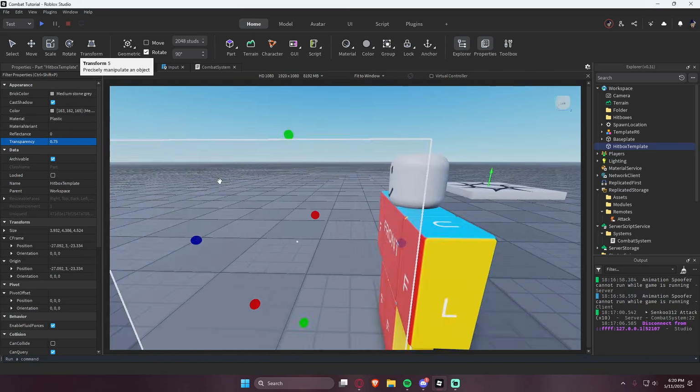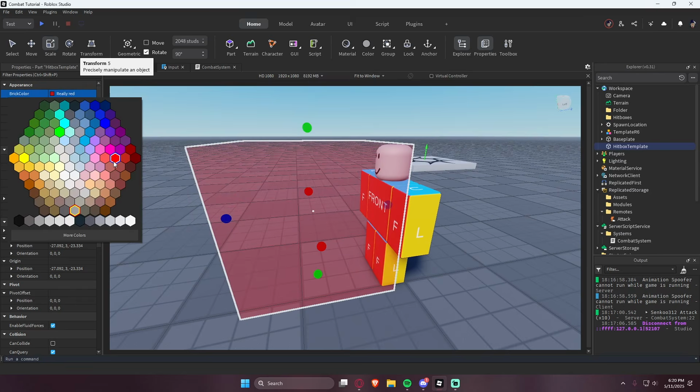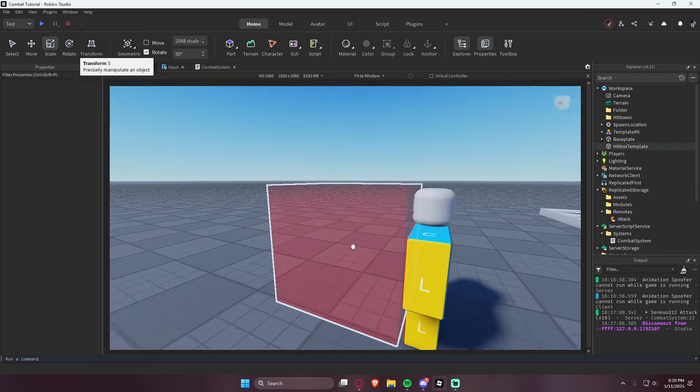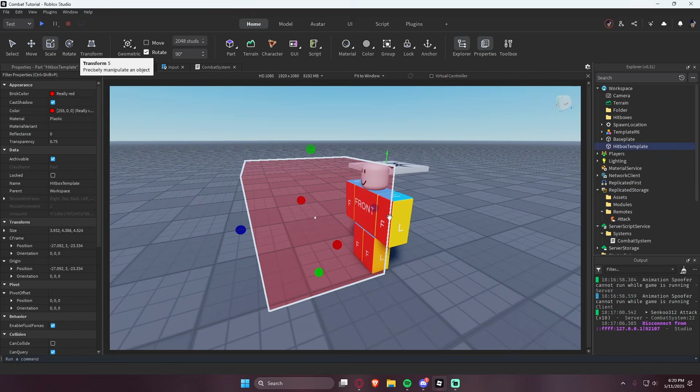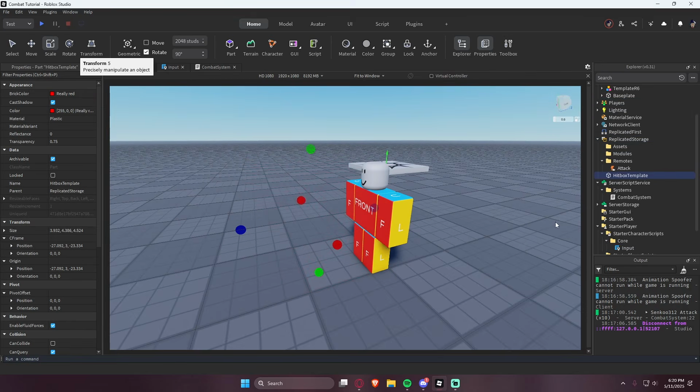Transparency, everyone and their mom should know what that means, and brick color. So this is our little hitbox, like so. And we can drag this to ReplicatedStorage.